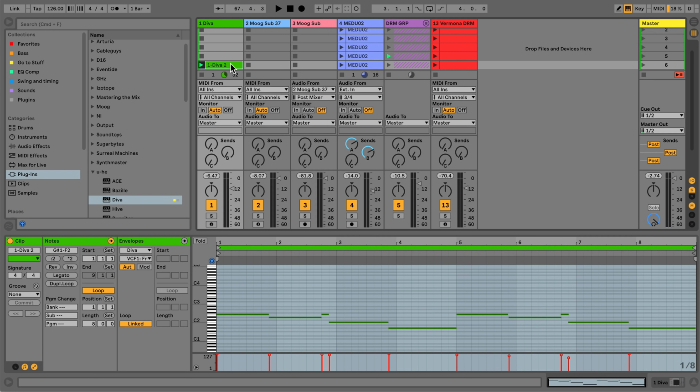So the next thing I want to do is record the same bass line, but using the Moog Sub 37. I want to use exactly the same notes, so I want to copy this MIDI clip in the Diva track. To do that, I'll hold the Alt button and click and drag that across to the next MIDI track, which I've already set up with my external instrument. So for this recording, I'm just going to solo that particular track and then hit play on the clip.